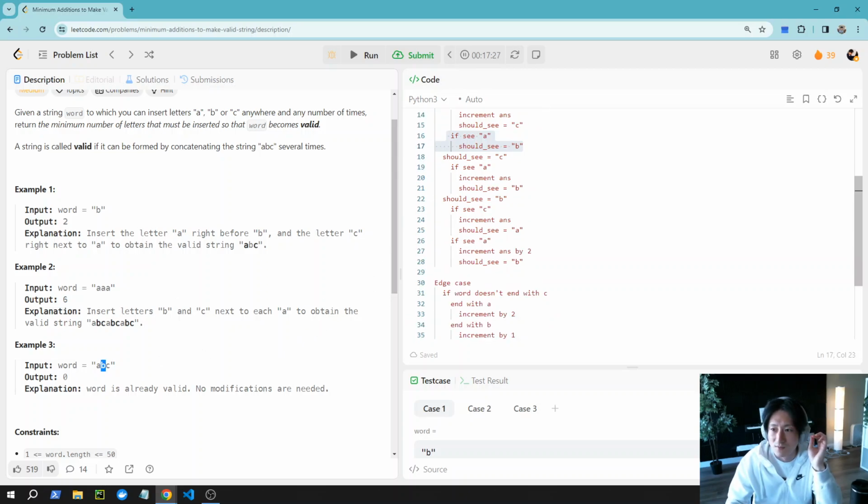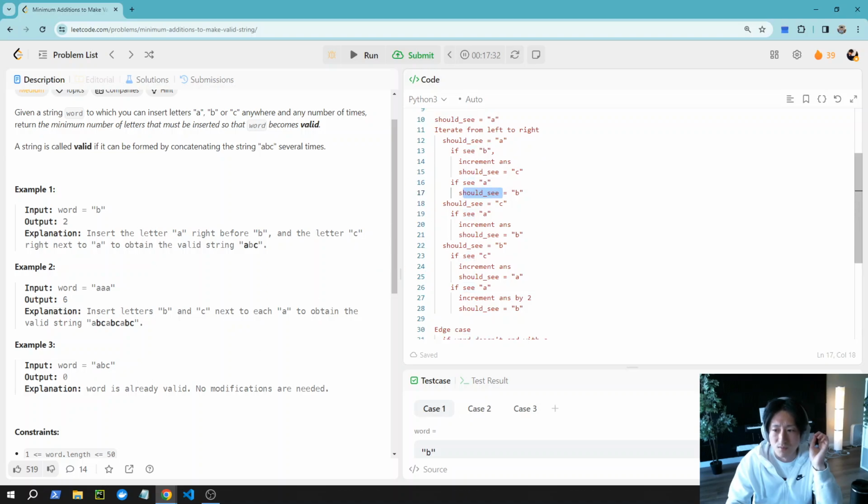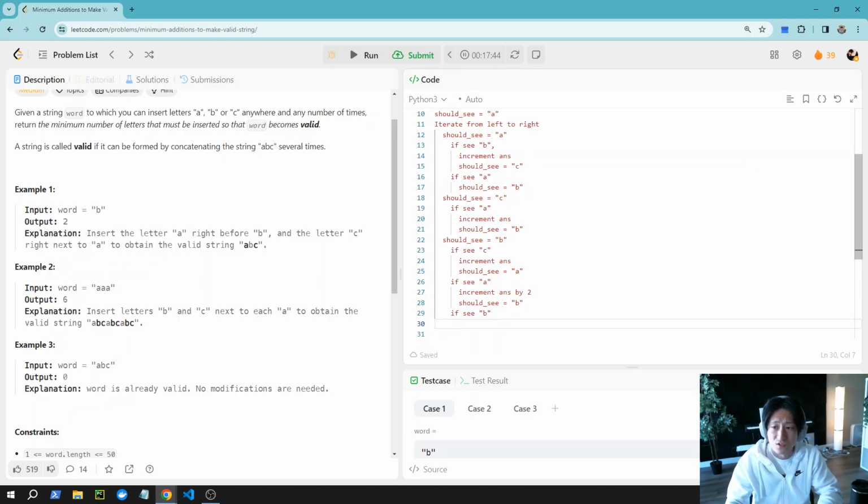Let's go back without digressing. So should see A and I see A, so it should be B, and now should see B, and I see B. So if C, B, and if the should see and now are identical, I don't have to increment. I just update should see to the next character, and I see C, should see C, and if it's equal, I just get the next should see character, and I don't do any kind of increment.